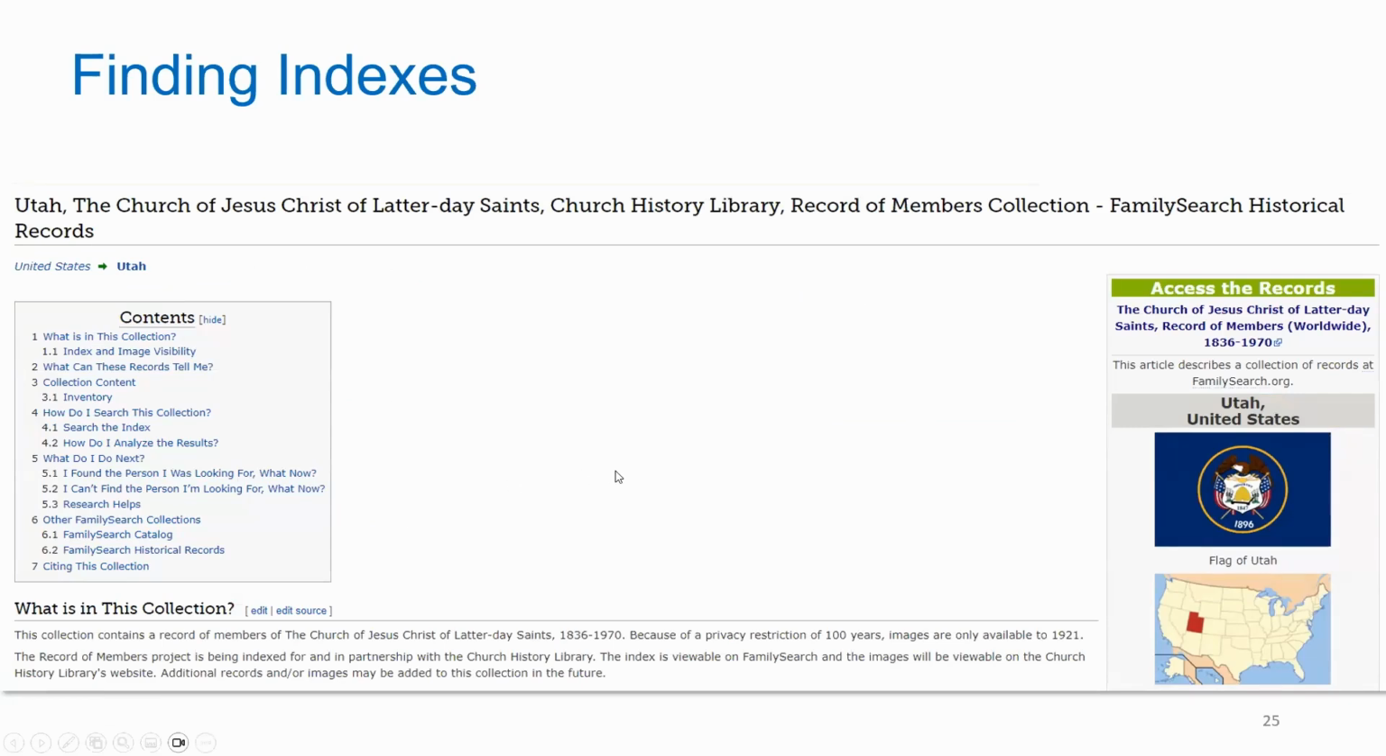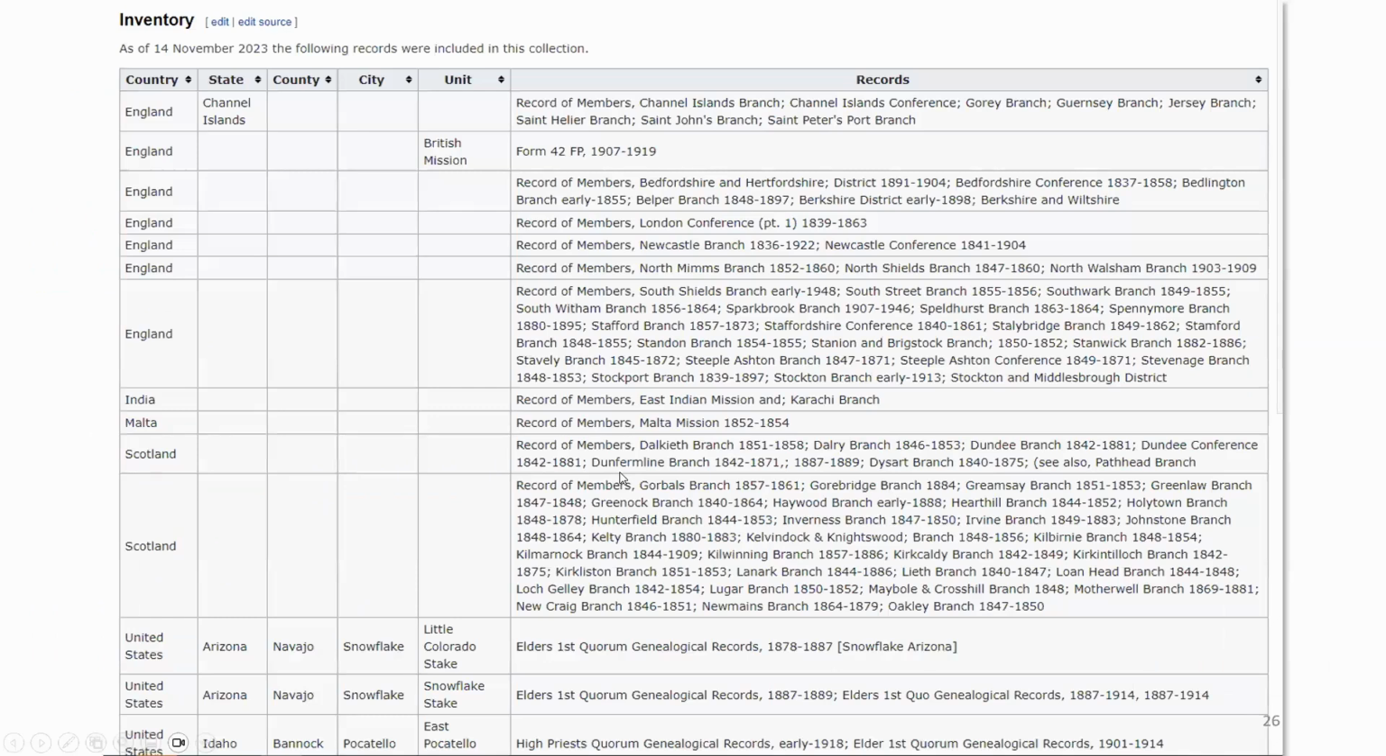Now from this wiki page, I'm going to scroll down. My screenshot is showing that I've scrolled down, and here is the inventory. The inventory will let you know what wards, branches, and mission units have been indexed. So you can now see the value of using "How to use this collection" and coming to this wiki page. You can also find this wiki page by searching in the wiki search field and putting the title in, The Church of Jesus Christ of Latter-day Saints Record of Members, and it'll pop right up for you too.